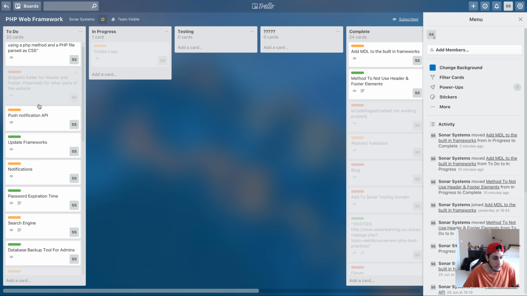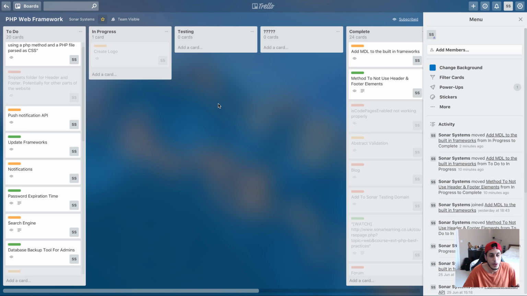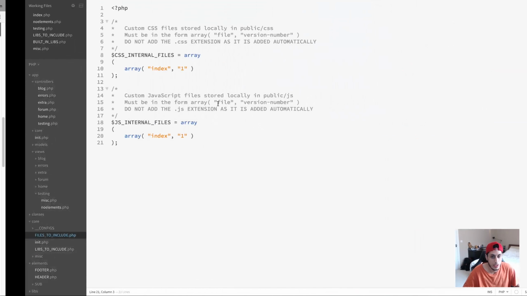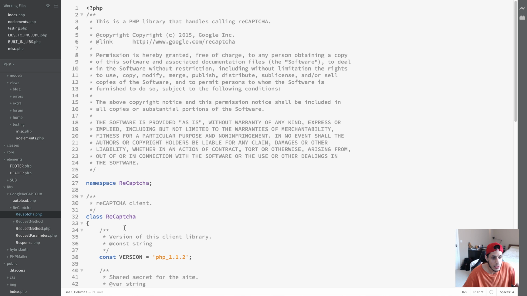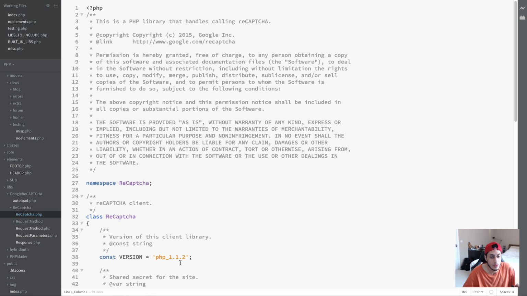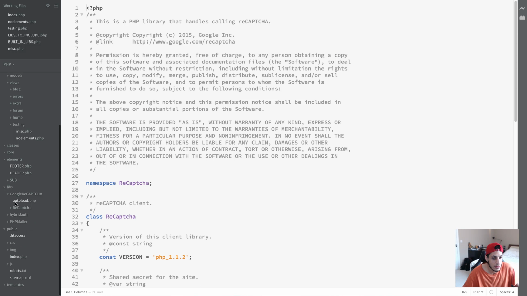I'll probably rearrange some of the stuff. So update frameworks. I already did that, unless I'm talking about the actual libraries, because if we go to libs, let's go to Google reCAPTCHA. I want to get the version that we have in here. Where are you going to be listed? And that is it, 112. No, I don't think it's that.